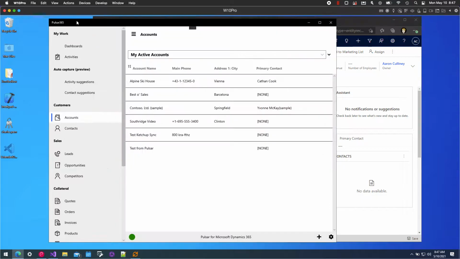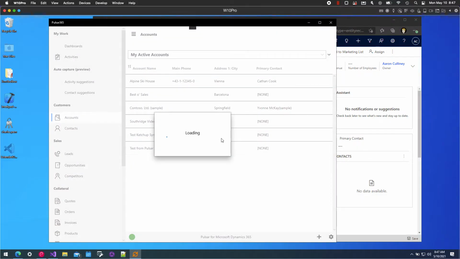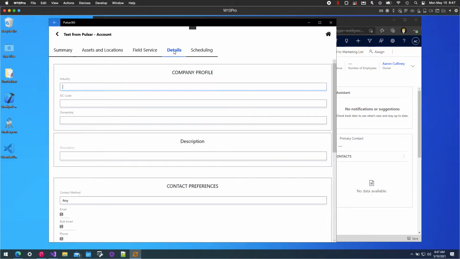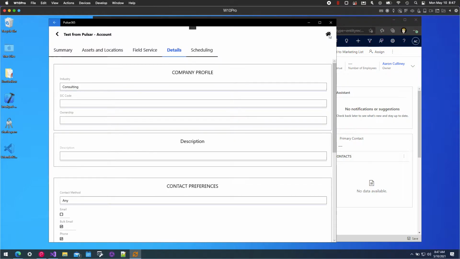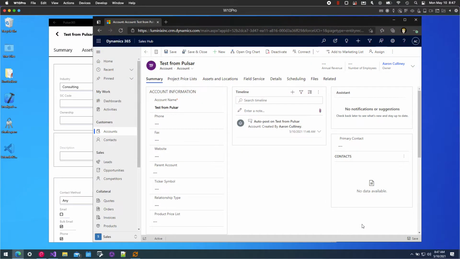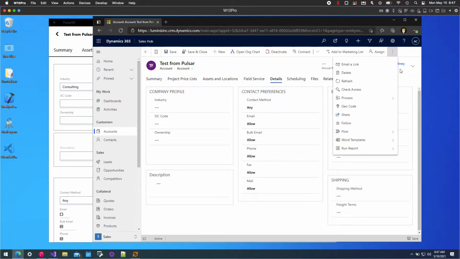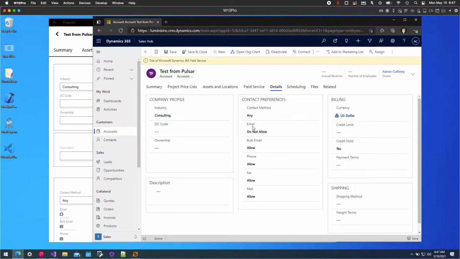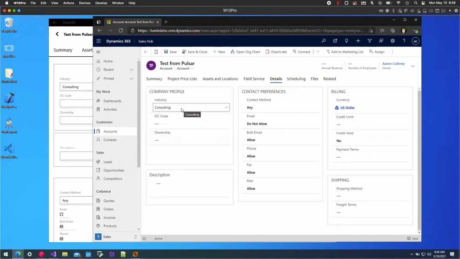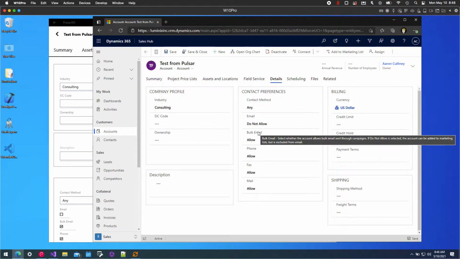Let's go back to Pulsar, and we are going to update the record now. Here on the Details tab, I'll uncheck email communication, and I will change the industry picker. And now let's save again. And back to the browser. Here on the Details tab, I guess first we should refresh. And yeah, here on the Details tab, we see the updates showing up correctly after refreshing.